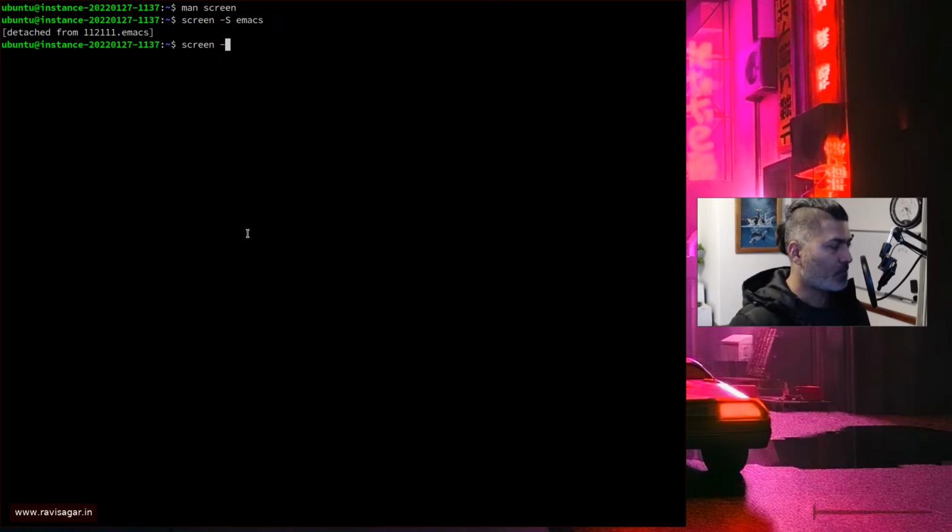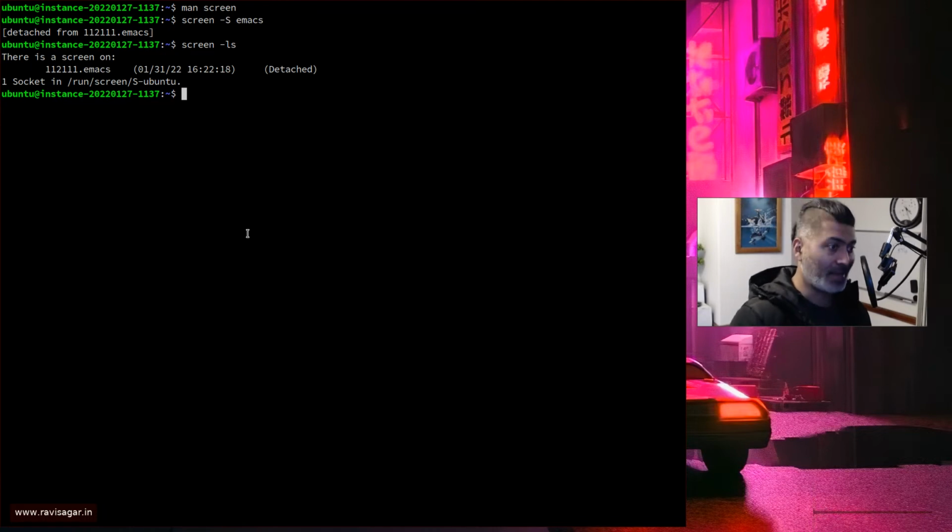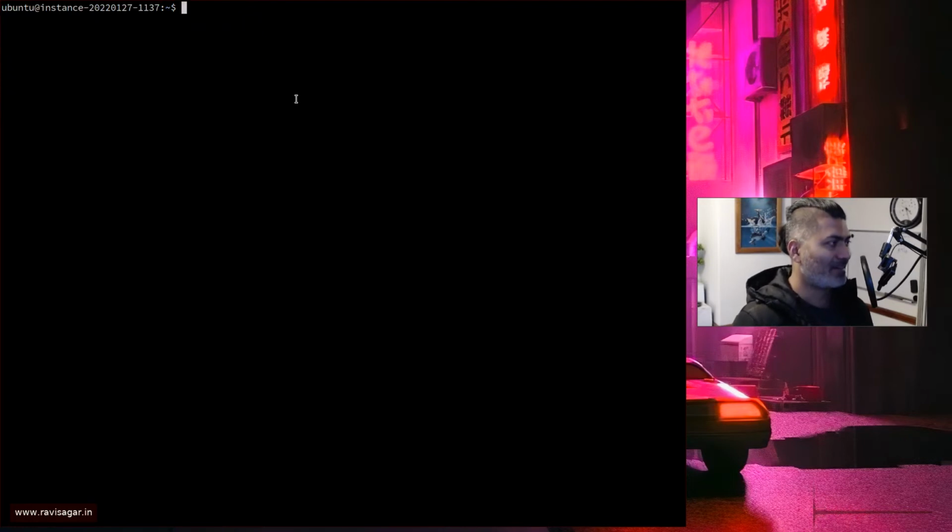Now if you type in this command, screen -ls or list, you can see that we have this running screen. We have this session which is right now detached. You can actually have more than one. For example, you can do screen -S, and using this -S, you can actually give your session a name. So maybe you want to name it some session, and now you are in a different session where you can do whatever you want.